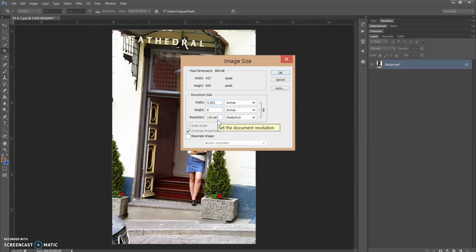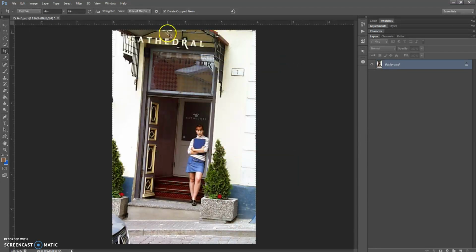So if you remember from earlier, this would be okay to put on the web, but if we tried to print it, print quality, remember, is 300 ppi, so this would be a little low. It would probably look a little blurry. But that is how you crop it to a specific size.